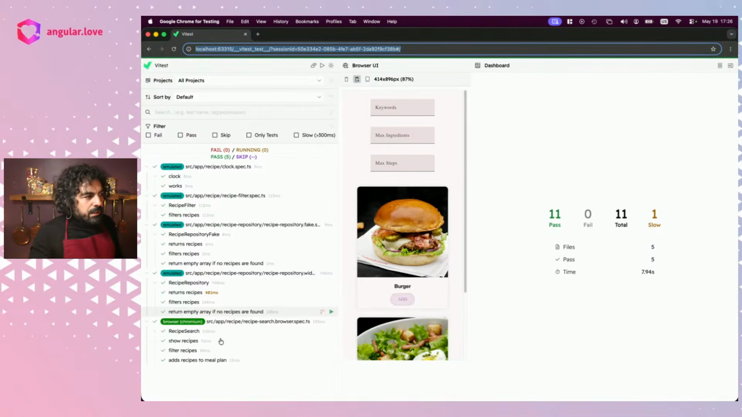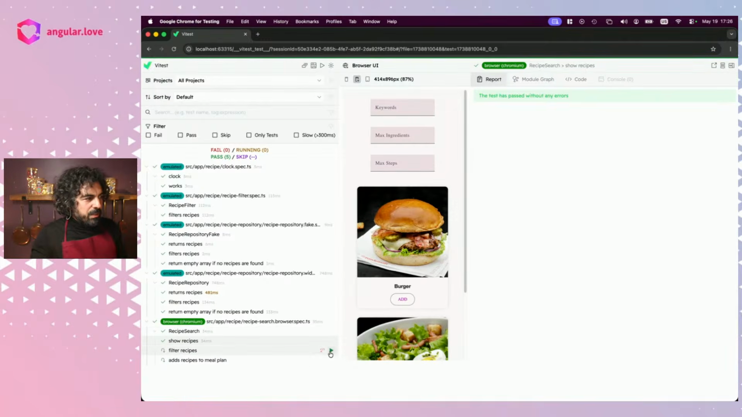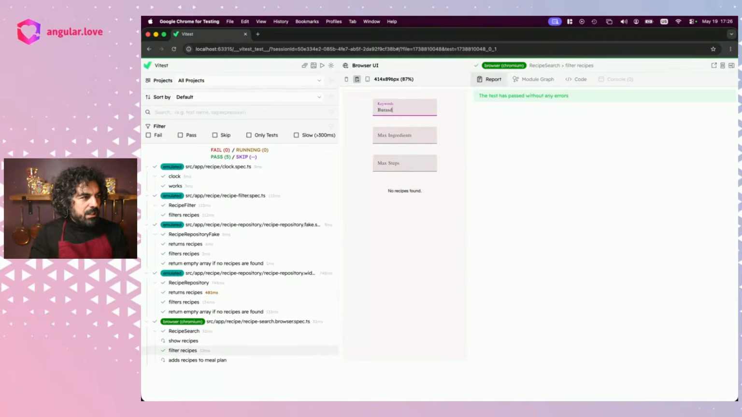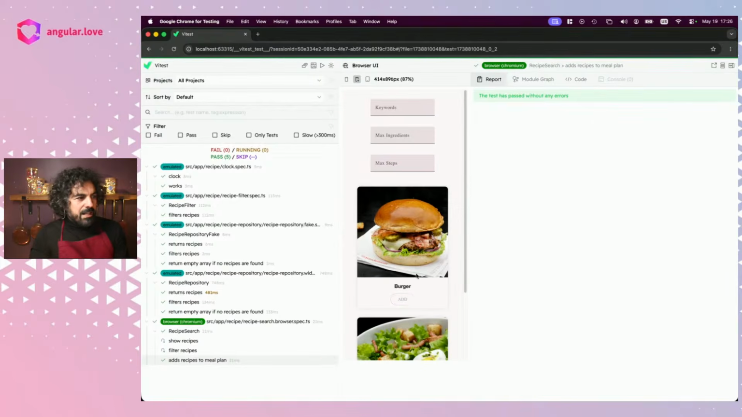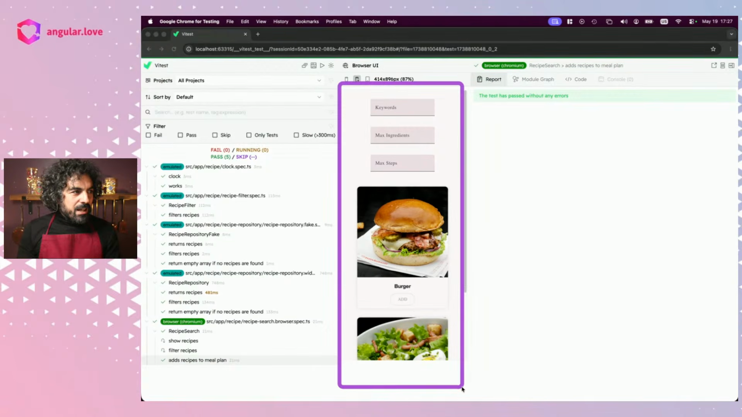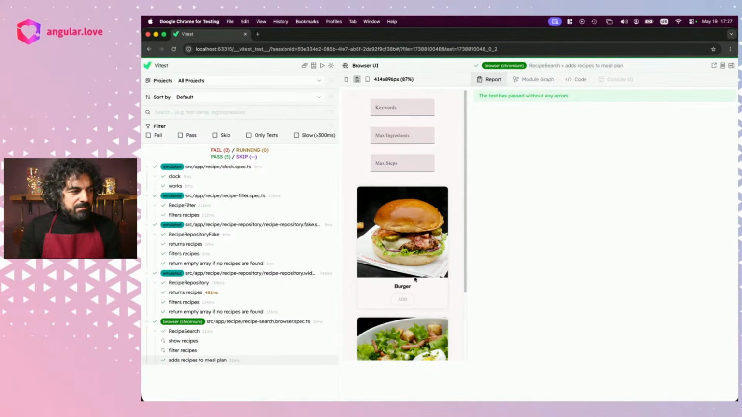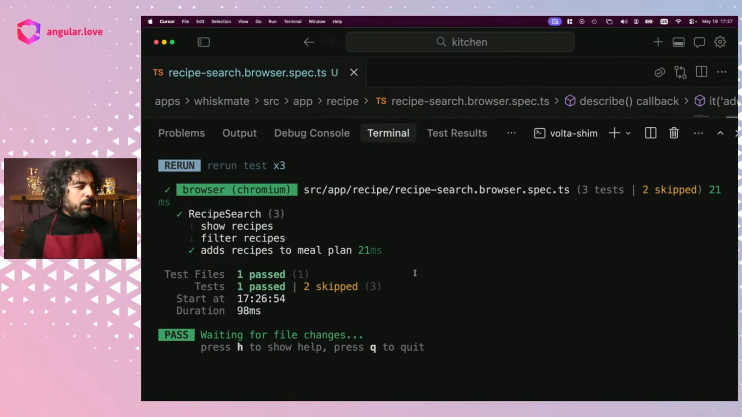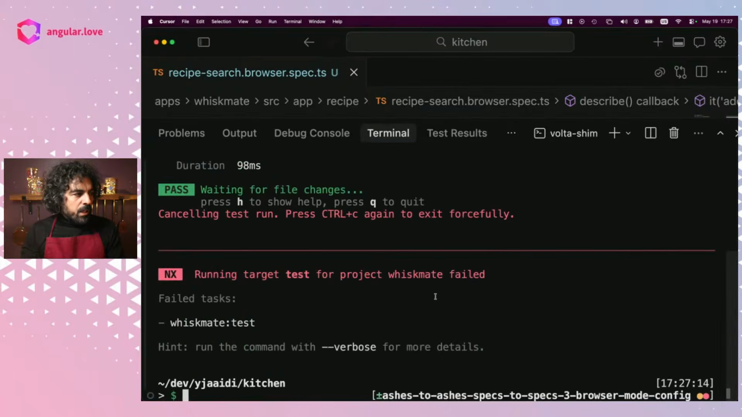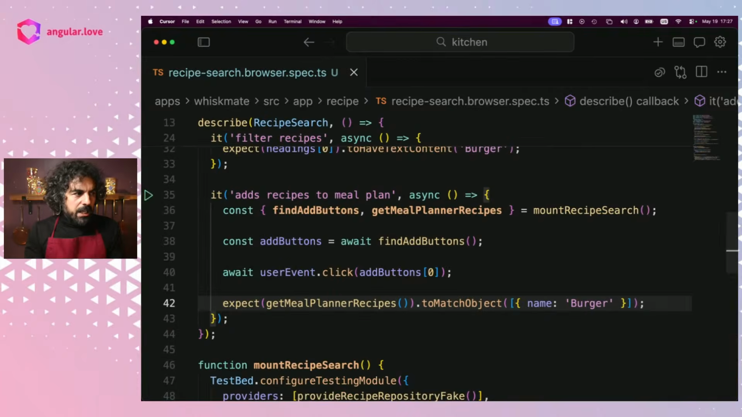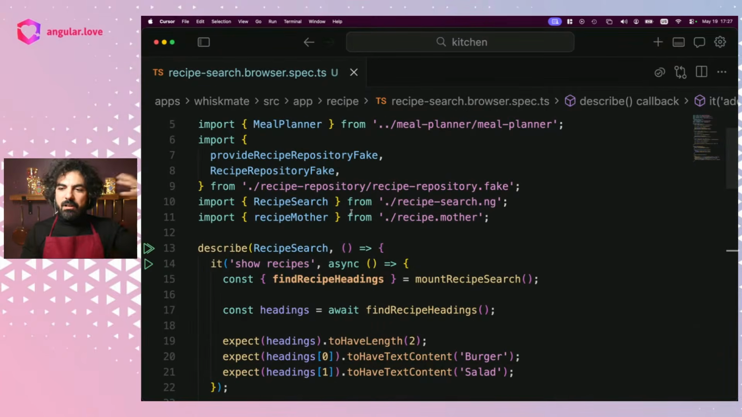well, here it is. I have my tests running and I can see, oh, this is showing the recipes. This is filtering the recipes. And actually I can even interact with it. And this is clicking on the add button and adding recipes to the meal planner. So that's pretty cool. Vitest is using Playwright to control this page. And all my tests are passing. Oh, perfect. So that's pretty good. And that's it. I didn't change anything in my tests. It's just my tests that are running in the browser. That's it.